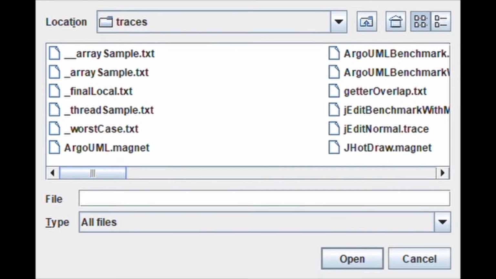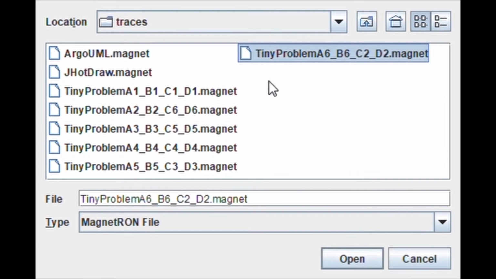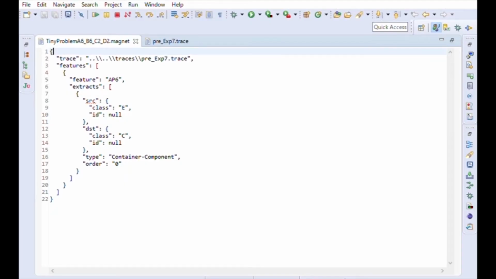To generate a magnet model, let's open a MagnetRON file. First, we use a simple artificial program. This is the content of the MagnetRON file. The trace file's path, feature's name, and extraction conditions for each feature are specified.